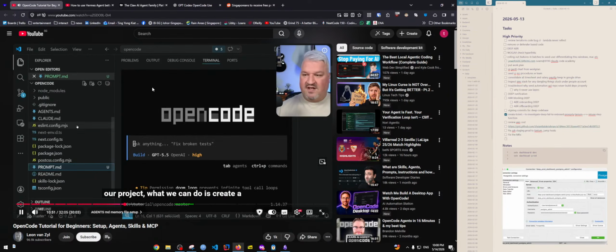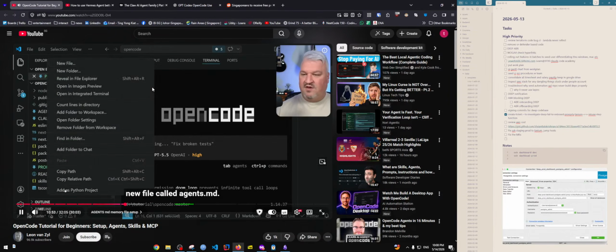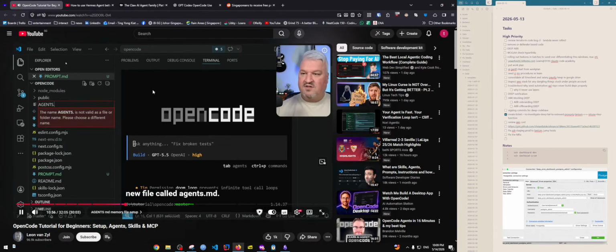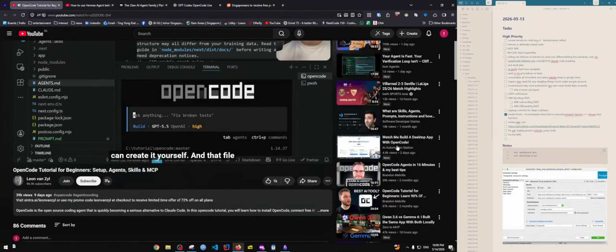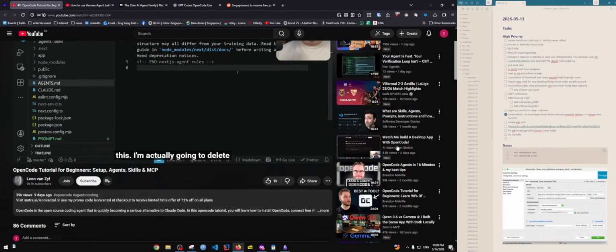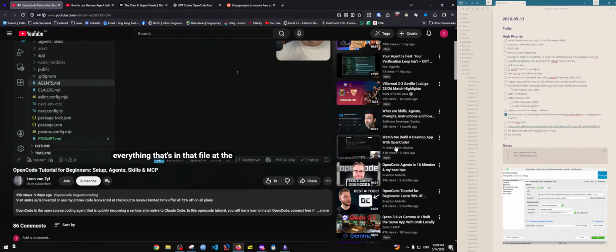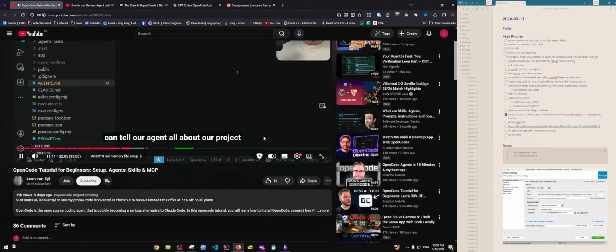Root of our project, what we can do is create a new file called agents.md. Now, I already have that file available, but if you don't have it, you can create it yourself. And that file looks something like this. I'm actually going to delete everything that's in that file at the moment. And this is where we can tell our agent all about our project and provide very strict instructions.